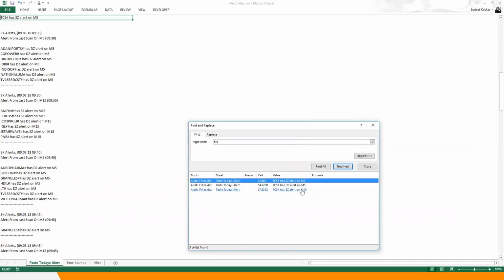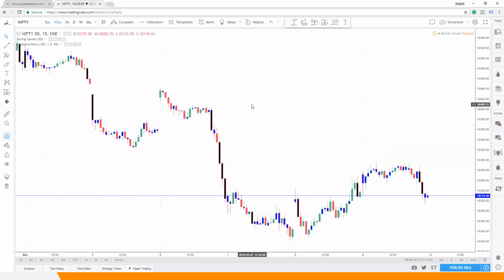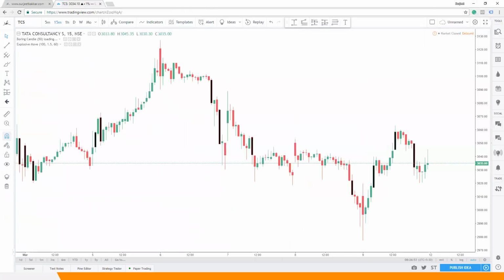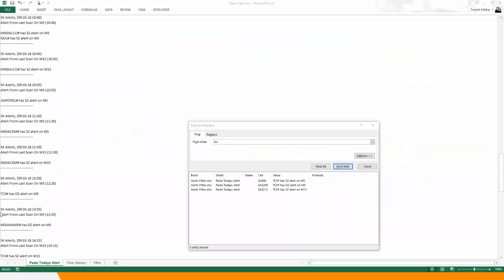So the very first, in fact, let's start from the last one, right? So this was an alert which was on 15 minutes, and we got this alert at 2:15, right? So what I'll do is I'll bring up the chart. Just give me a second. So let's bring up TCS. Right, so at 2:15, we got an alert that we have a supply zone on TCS, right?